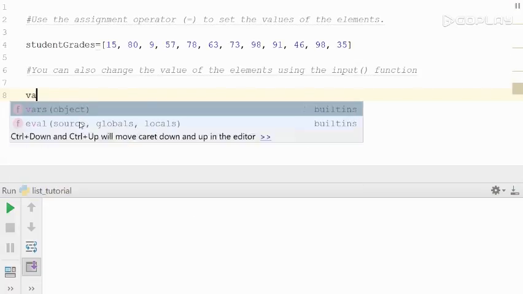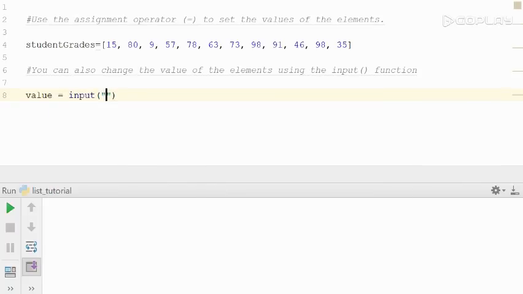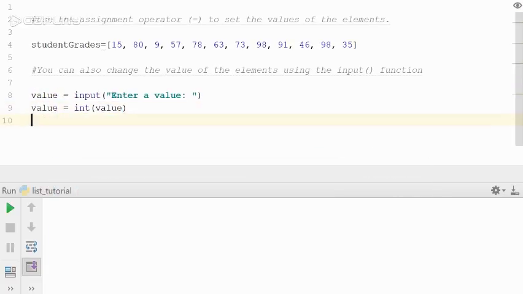You can use the input function to change the value of an element in the list. So here we are creating a variable called value, and we're getting the user to input a value. We want an integer, so we have to use int to change it from a string to an integer. The data type of the inputted value is a string, so we use the int function to change it to an integer.